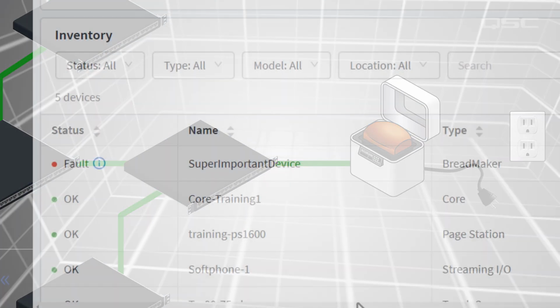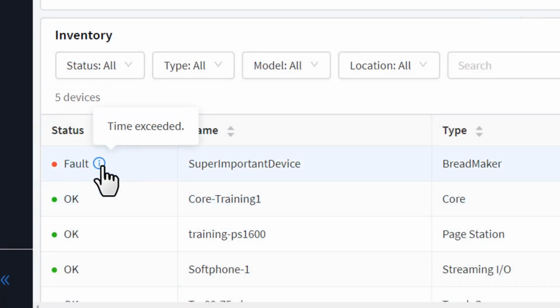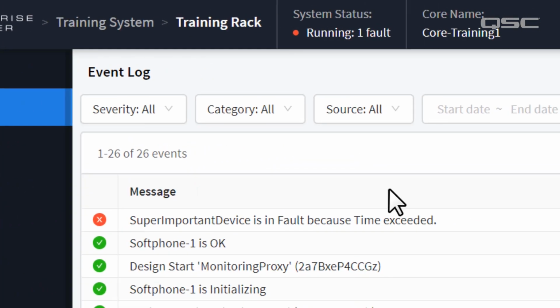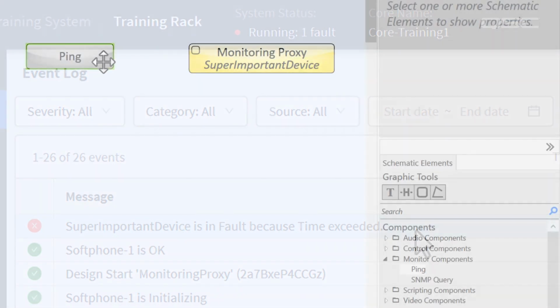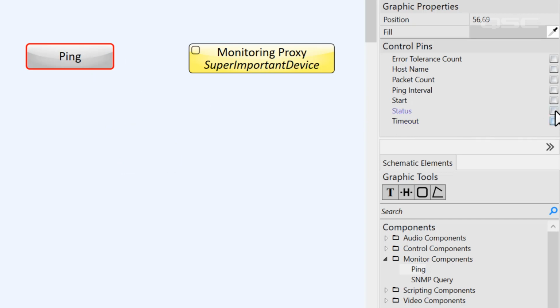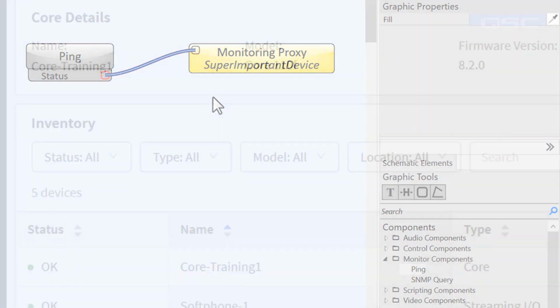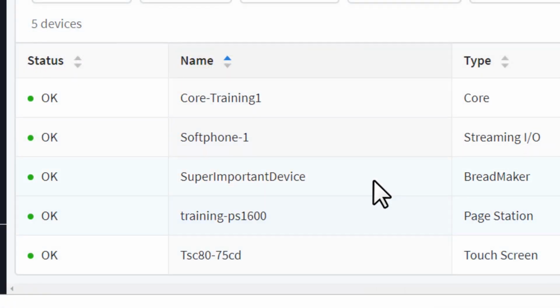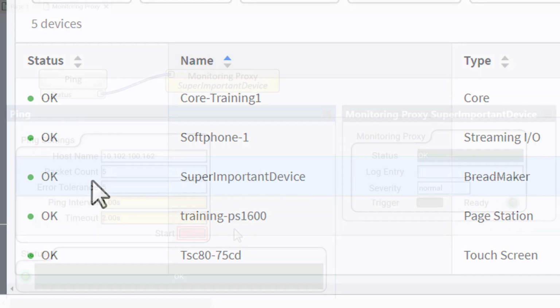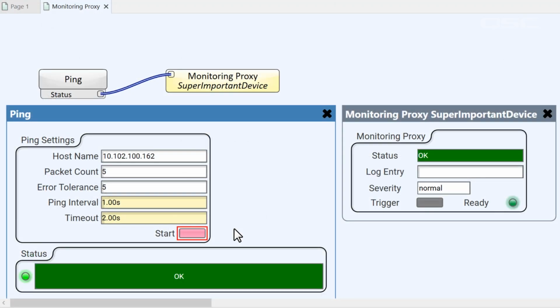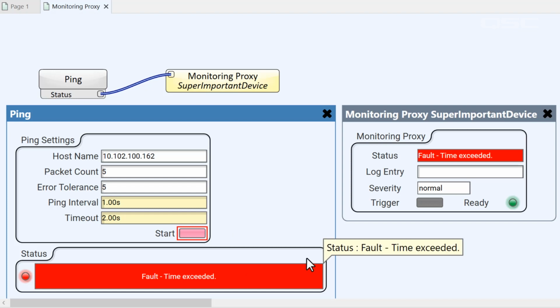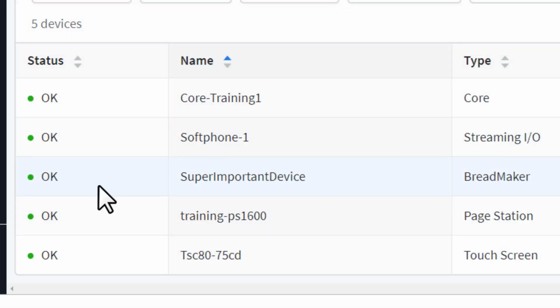Either way, that's exactly the kind of information you want to know about when managing a system remotely using Enterprise Manager. To make this happen, we simply need to expose the status control pin of this ping component and wire it to our monitoring proxy's status input. That's it. If you switch over to Enterprise Manager, you'll now get confirmation that this device has a healthy connection to the core. If I were to yank the power cable on our device, well, then the ping will fail, send that information to the monitoring proxy, and notify us in Enterprise Manager.